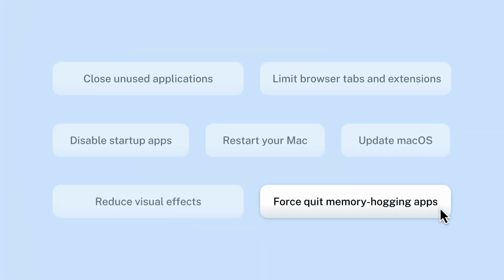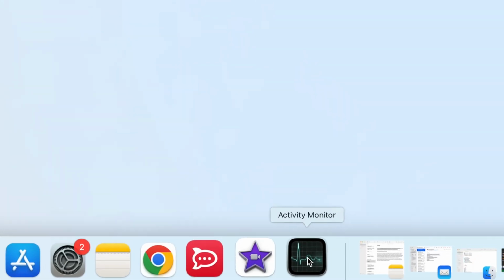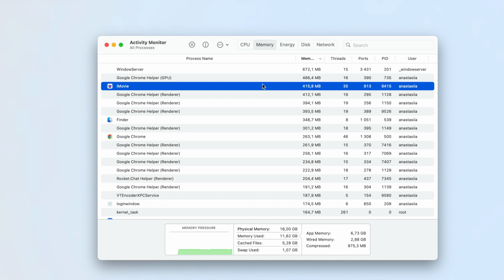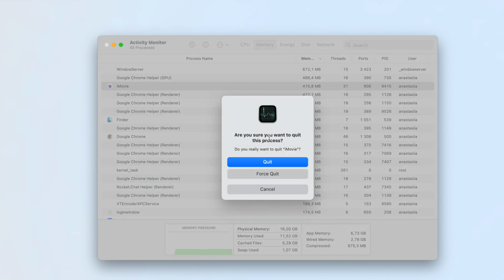Force quit memory hogging apps. Open Activity Monitor, click the memory column to sort apps from most to least memory usage, then click the X button to close resource-intensive apps.